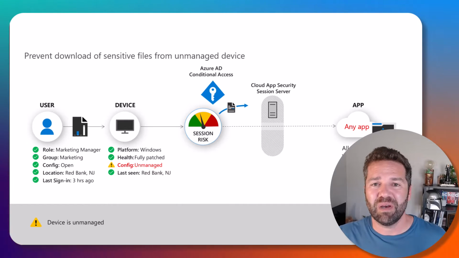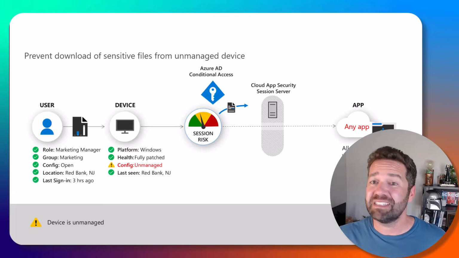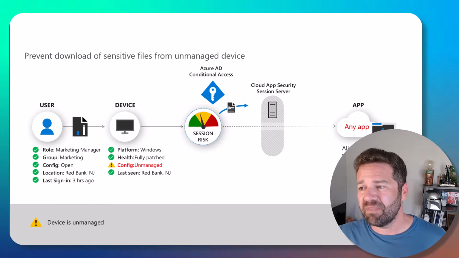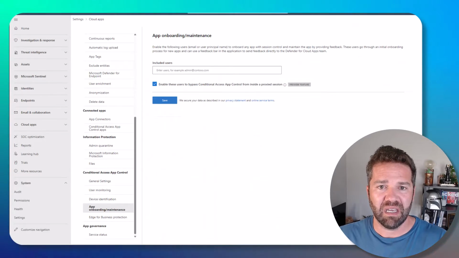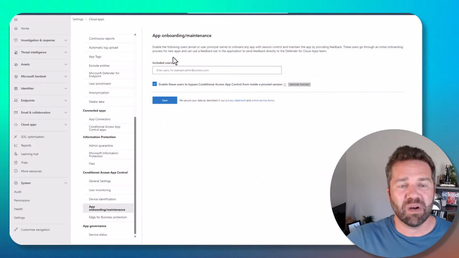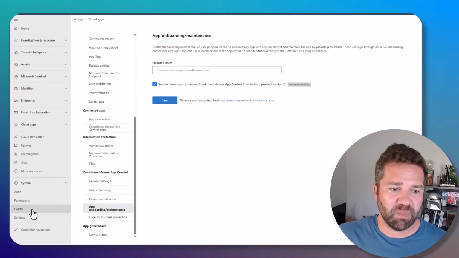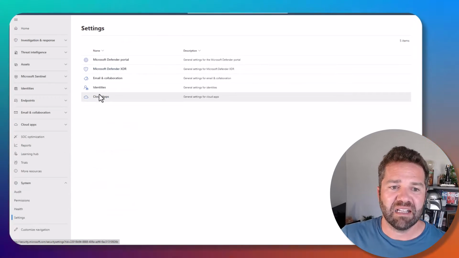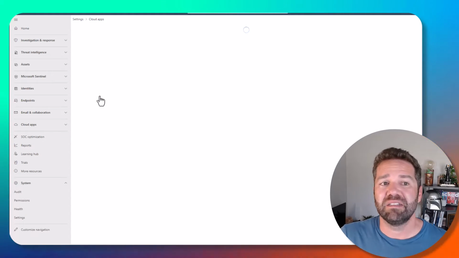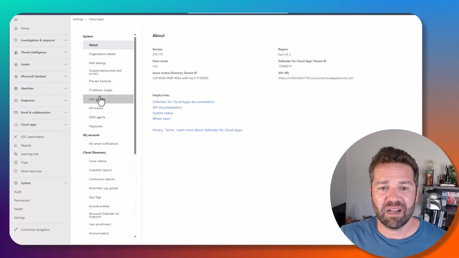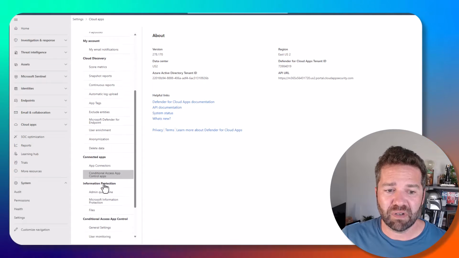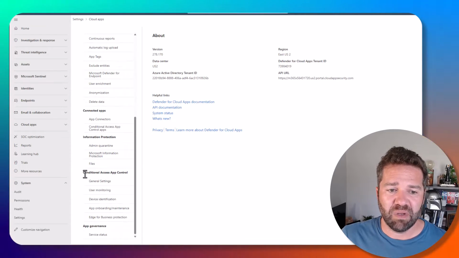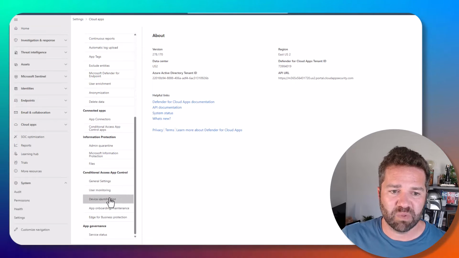Let's get into the hard part now, setting it up, because it's not always easy or obvious how to set up this solution. So let's hop in here and walk through it. Here we are in security.microsoft.com, and we went down to Settings and then Cloud Apps to control and set up this whole thing. At the bottom here is the Defender for Cloud Apps section, and down here under Conditional Access app control, you can see all the settings related to it.